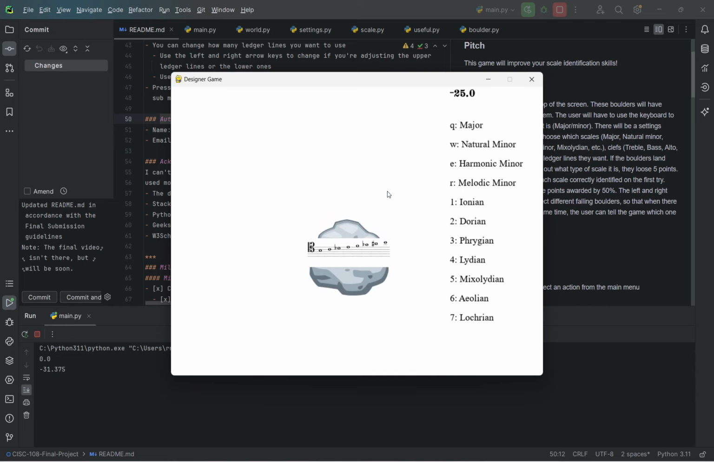I think that is all of the functionality of this game. If you actually want to play the game, enjoy. If you don't, that's unsurprising.